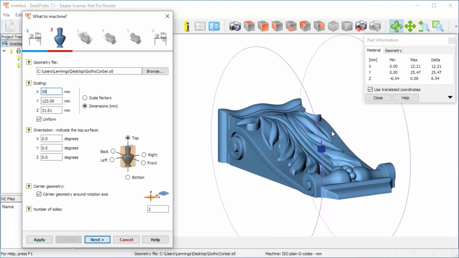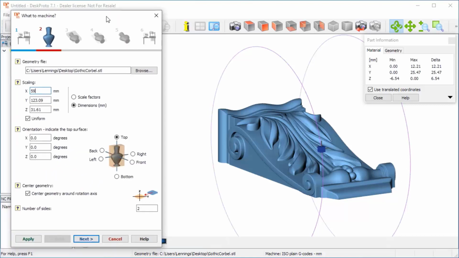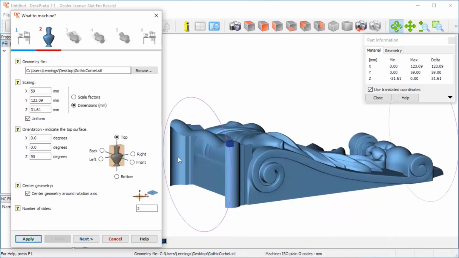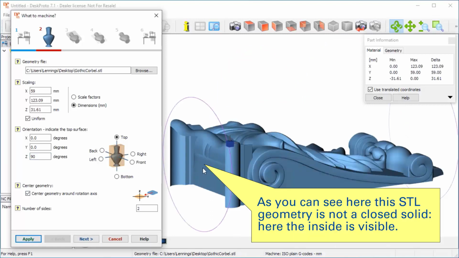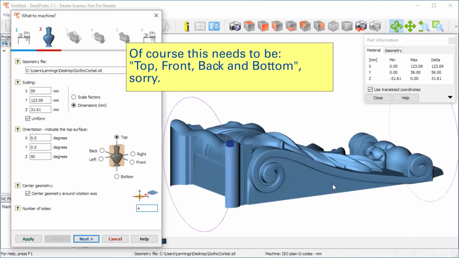As you can see, the block is not correctly aligned with the rotation axis. A 90-degree rotation around Z is needed. Well, I can enter that here, 90 degrees. I put apply, and here we are. On the left side is my rotary table, so here's the largest connection with the part. Further important is the number of sides. I need 4 sides for this part, from top, front, left and bottom, 4 sides.